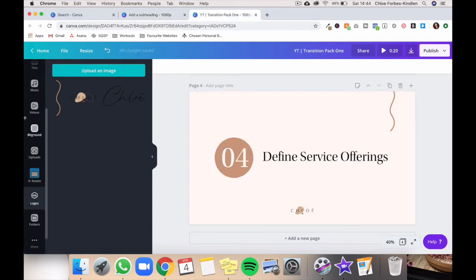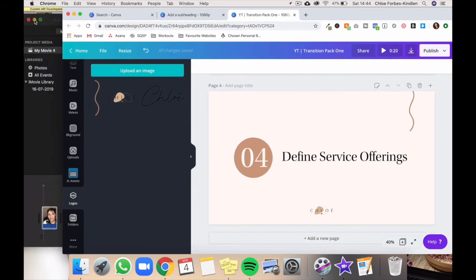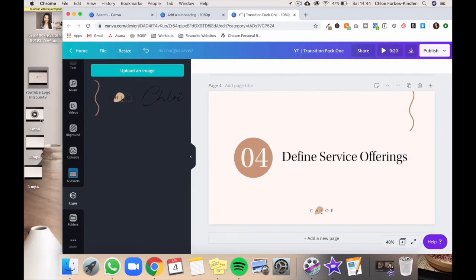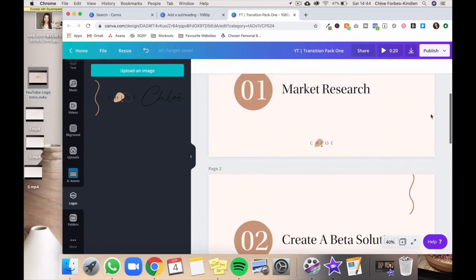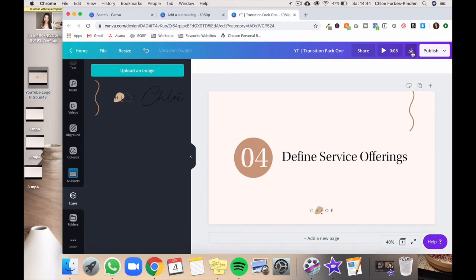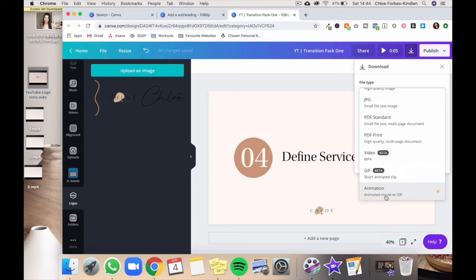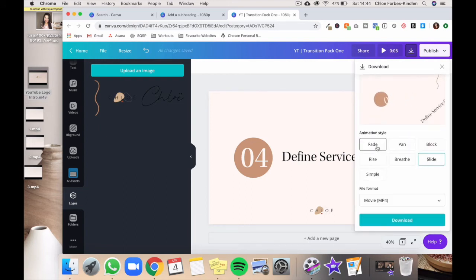So if I go back to my actual transitions and I pull this over, and I'll minimize iMovie for now so you can see. So I've downloaded the first 3 and I now need to download the 4th one. So I'm going to delete these 3 because I can only download one at a time. I'm going to click the download button again, come down to animation, and the one I've been using for this is fade.